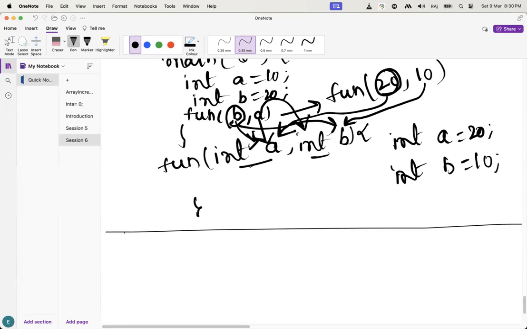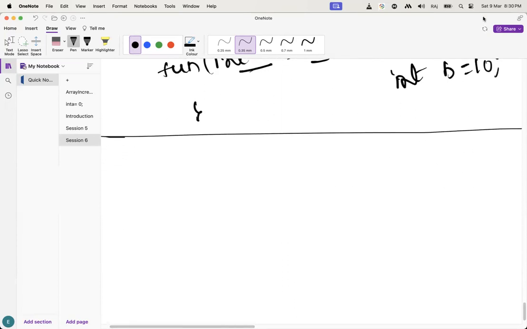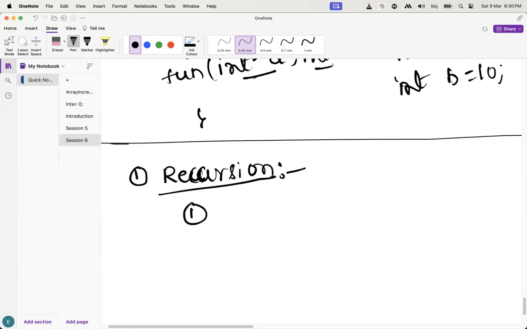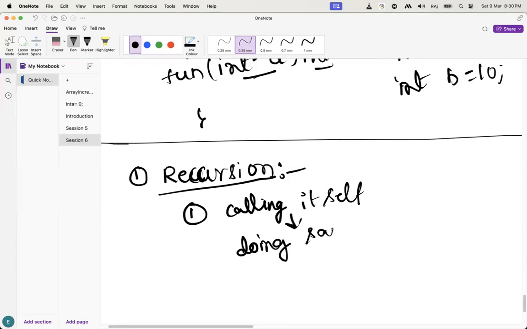Okay, guys. As of now, all the basics have been completed. The only thing pending is recursion. Guys, what does recursion mean? In simple words, recursion means calling itself. Calling itself means doing the same repeated work. Same repeated work.